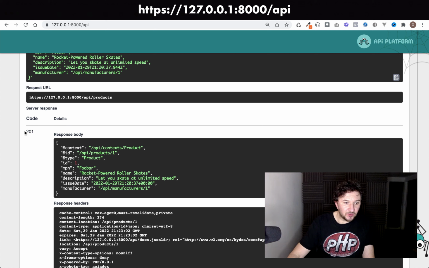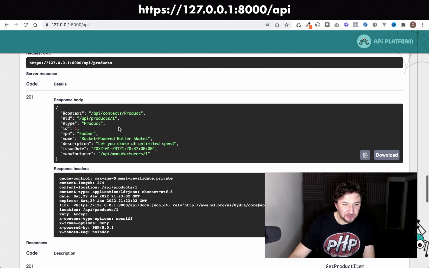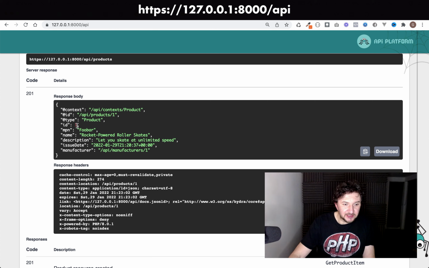Okay, so we get a 201 response. That sounds good. That means that something has been saved. And if we study the fields which have come back in the response body, the one we're looking at is the ID, so that shows us that a new record has been created with an ID. MPN is foobar, all the fields that we gave it there. And then if you look at the manufacturer, you'll see that it uses that IRI.